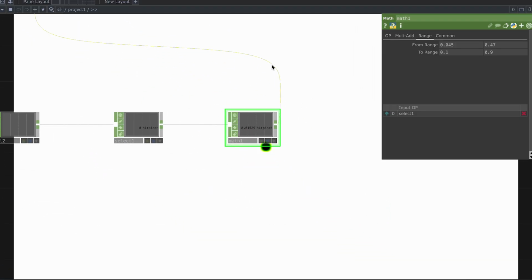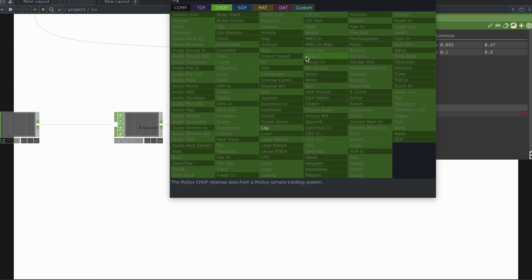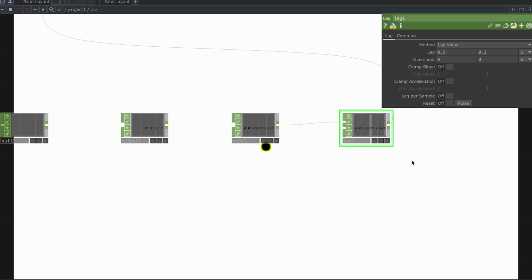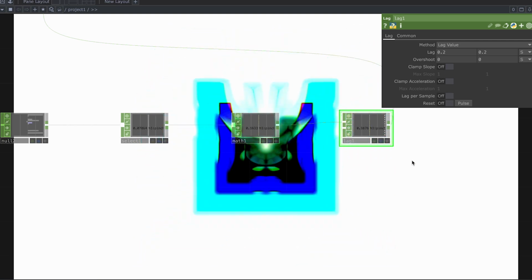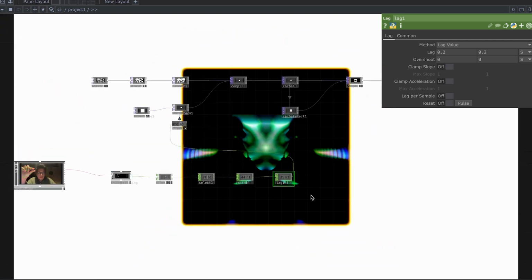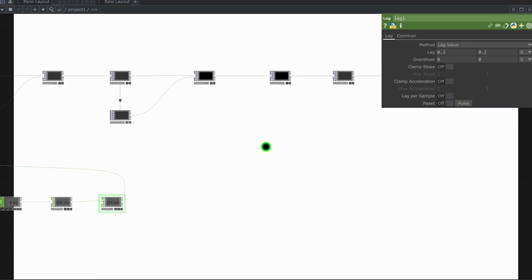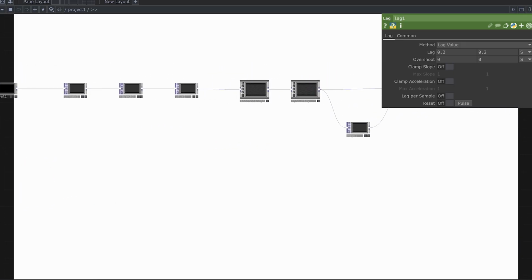We can use a lag here. I think it'll just make it look more organic. Otherwise it's like, oh, it's perfect. It's working really nice. Yeah, the lag did the magic. It just takes away a lot of the mechanical feeling of it. It has a certain weight and inertia.